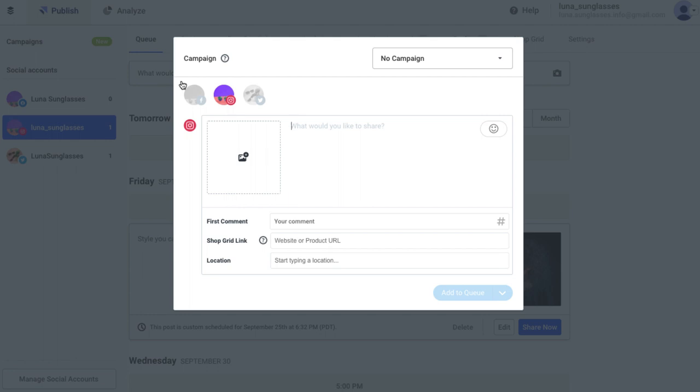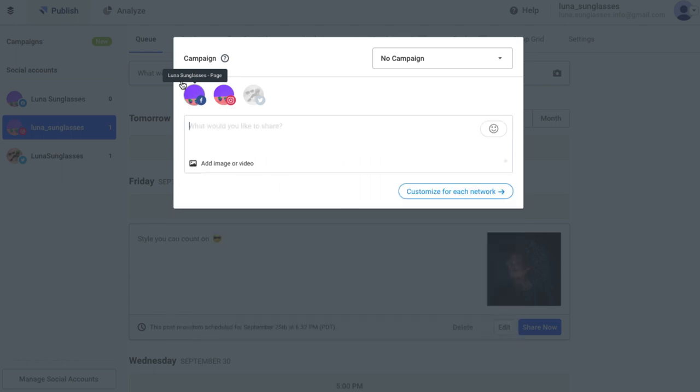You can select the social accounts that you'd like to schedule the posts for by clicking on the avatars at the top of the Composer. I do want to note that it's only possible to select one Twitter account at this time due to Twitter's guidelines. Start by entering a base post in the Composer.